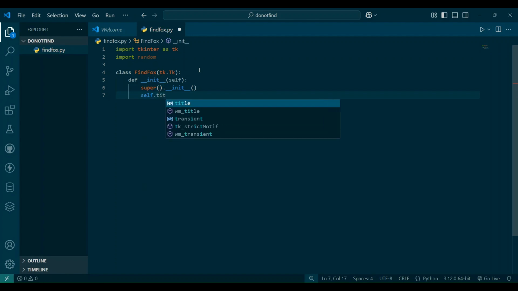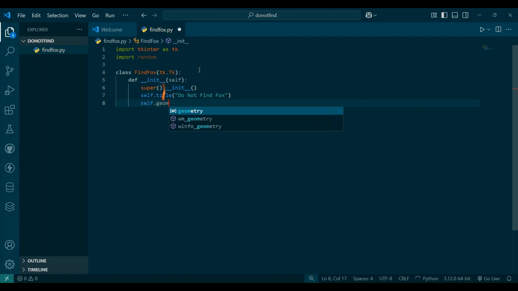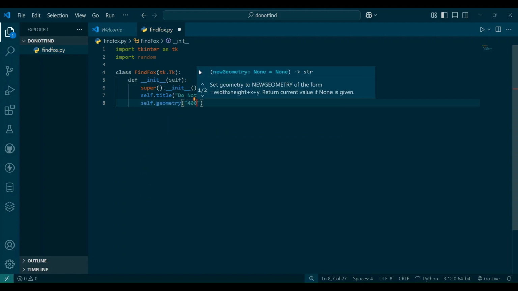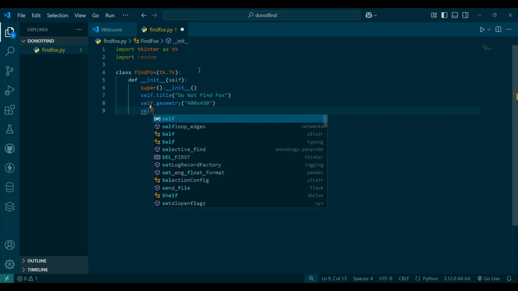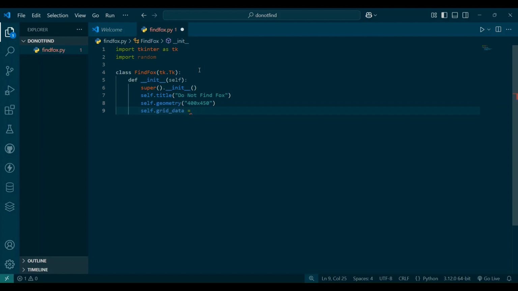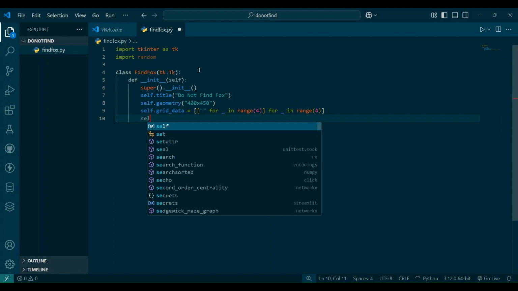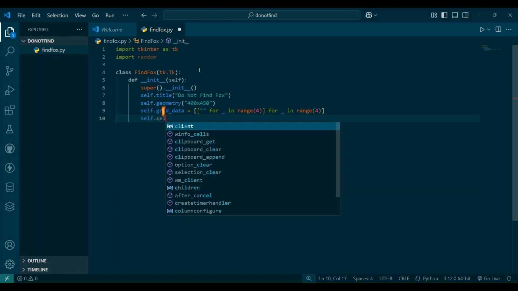Next we define the title of the game as Do Not Find Fox. Next we fix the size of the GUI window using the geometry function. Let it be 400 x 450 here. Next we initialize grid data, where it stores empty strings initially. It requires two for loops, as it is a 4x4 matrix. We will be defining it in a single line itself. Next we declare cells as an empty dictionary. Its use will be explained later.